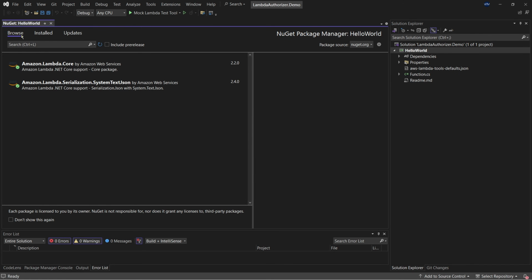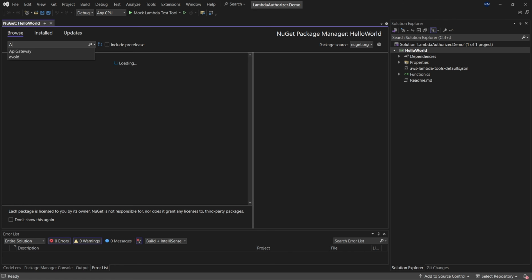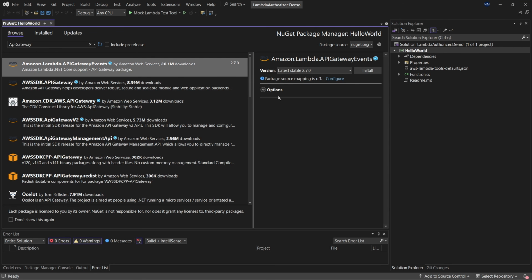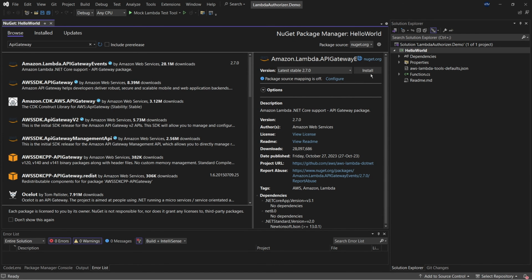and we'll have to install API Gateway events here, if you remember it from the previous videos. Let me search for API Gateway and get it installed. As of now, the latest version is 2.7.0.